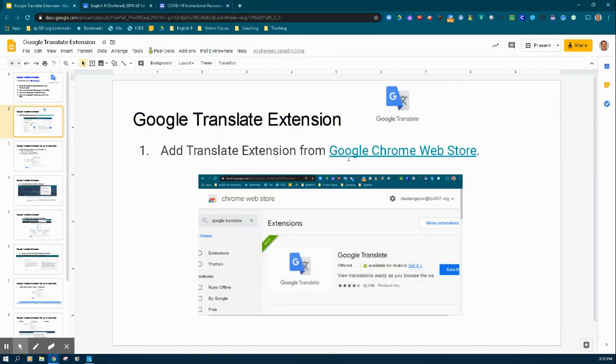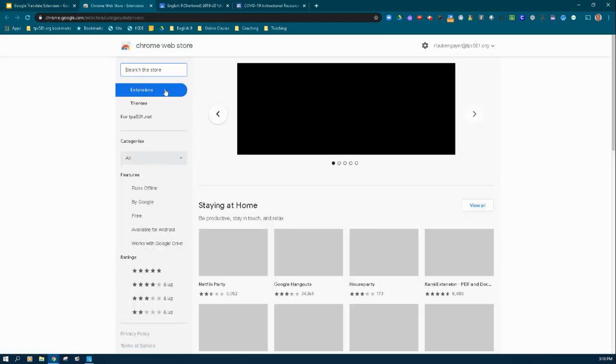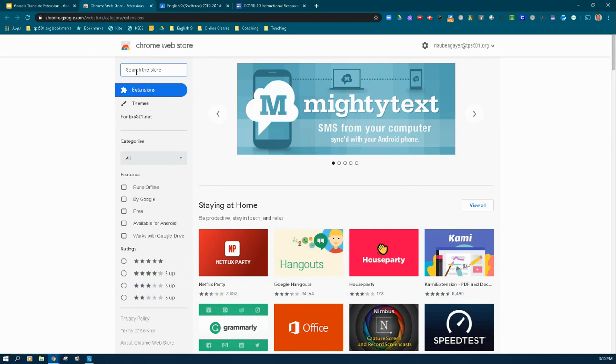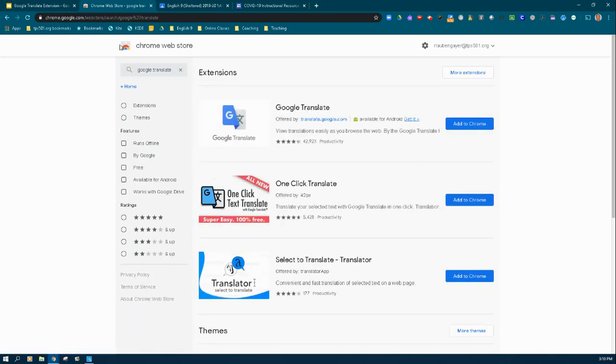So the first thing we need to do is go to the Google Chrome Web Store. And when we get here, we can add an extension. So in here, I'm going to type Google Translate. Oh, it already finished it for me. And I'm going to add it to Chrome.